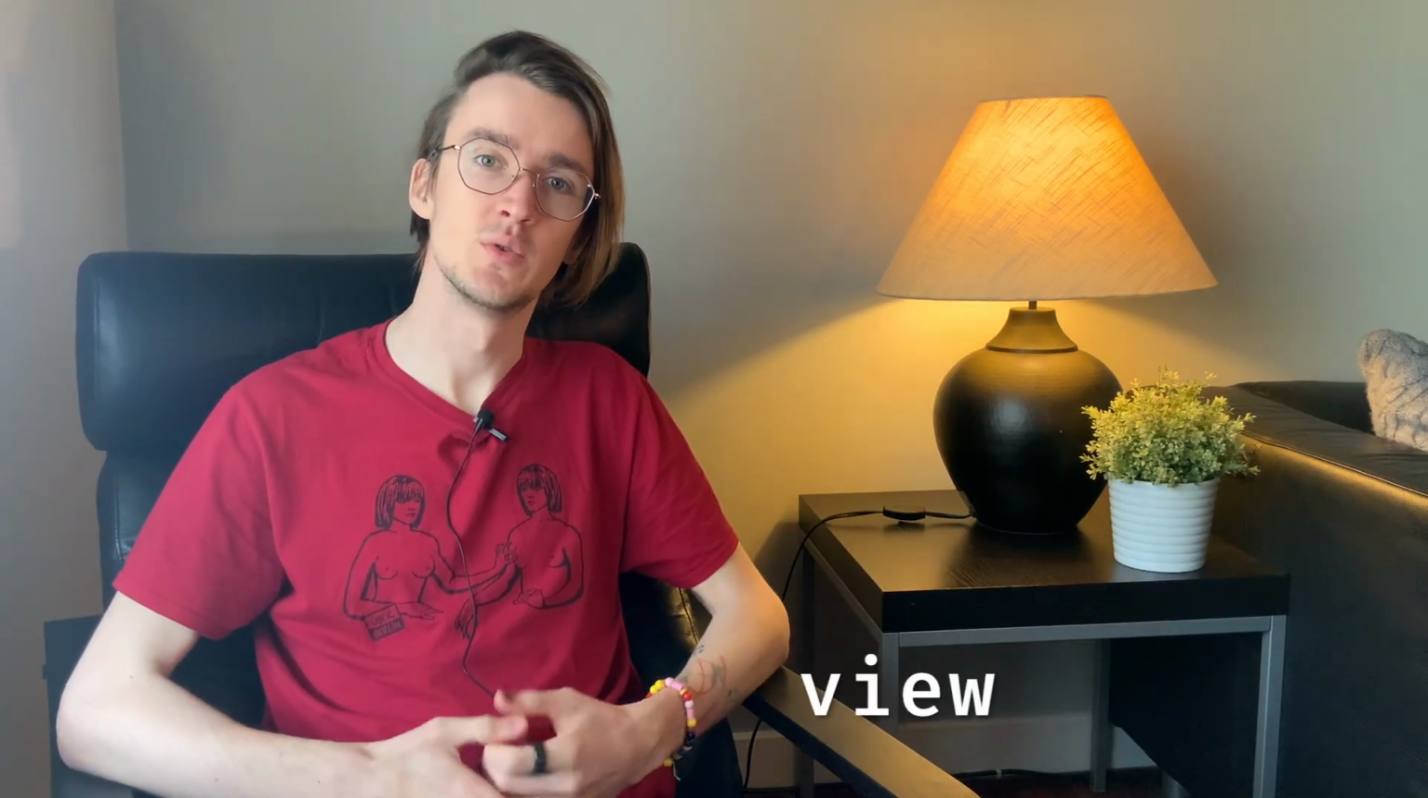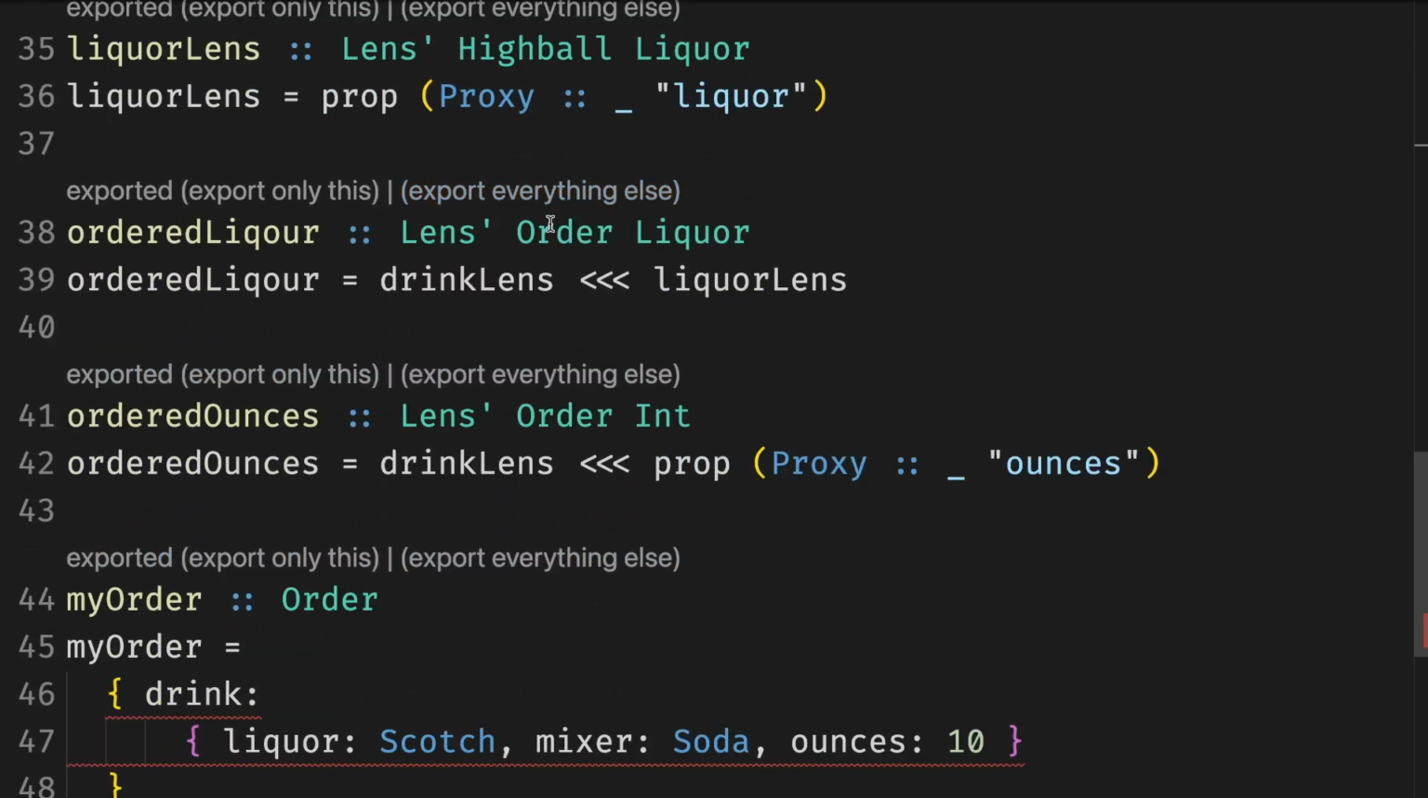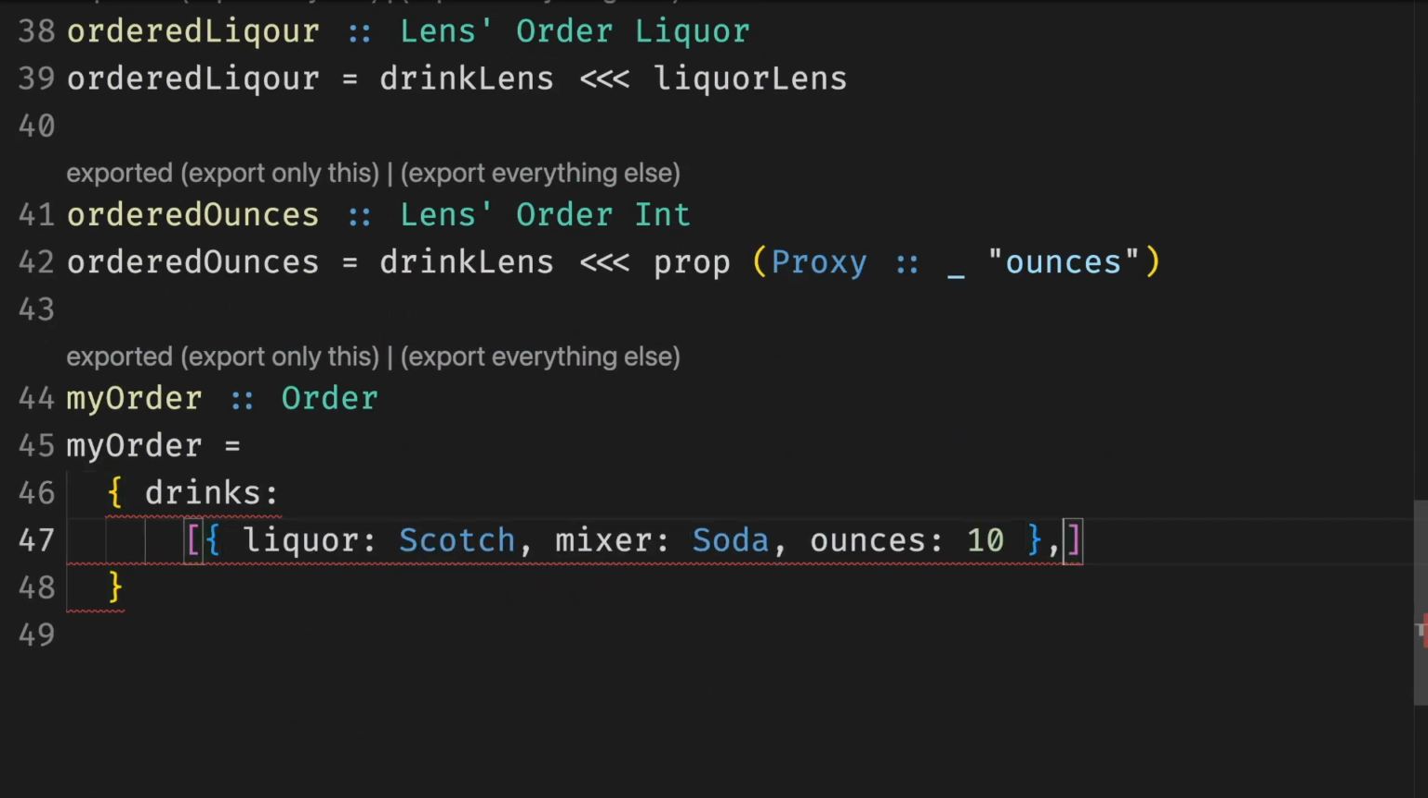We can use view to get, set to set, and over to modify values using a lens. Let's modify the order type to allow multiple drinks instead of just one. We can rename the field and add an array type. The code does not compile anymore. We have to fix our data and our types.